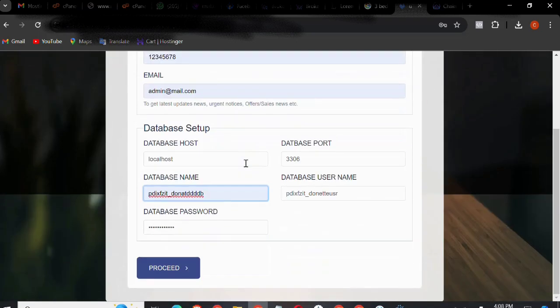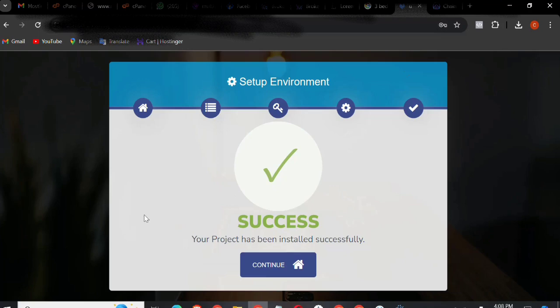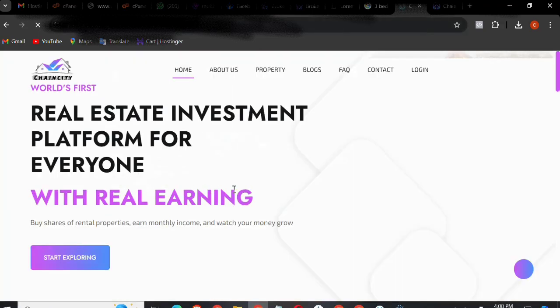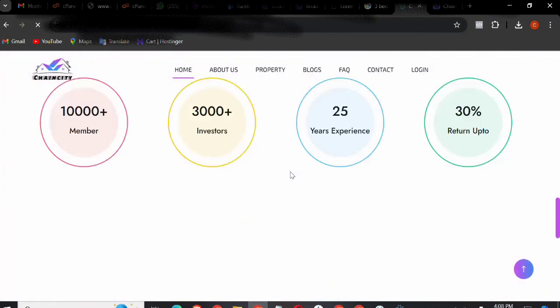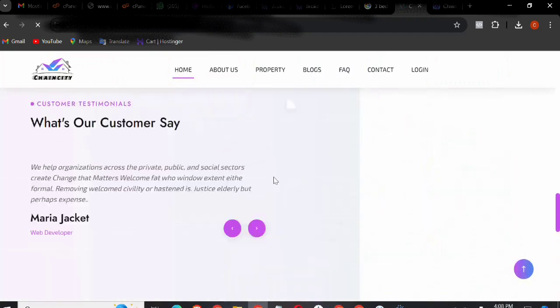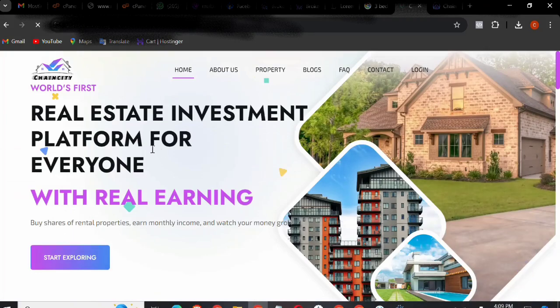So if everything goes well, I just have to click on proceed. So you see success, everything was correctly set up. Your project has been installed successfully. So now let's continue and let's load up our website. So you're going to see that my domain name /broker now it is loading up. So guys, you can see that this is a professional and good looking real estate site. So you see this was the previous page that I showed you before we started setting this up.